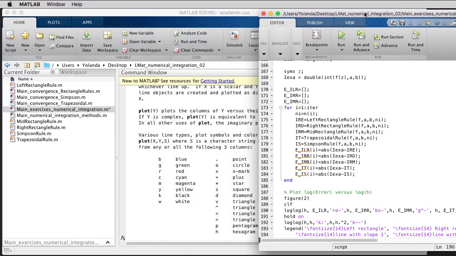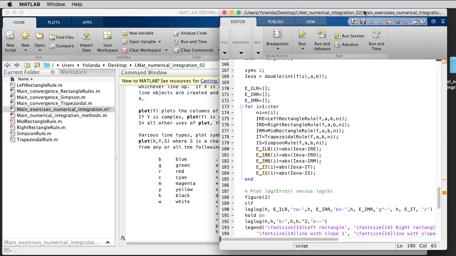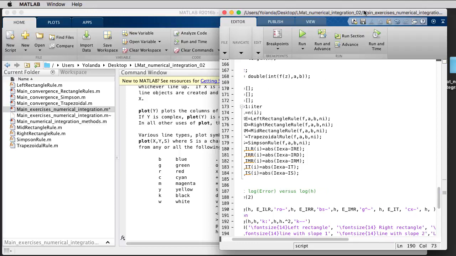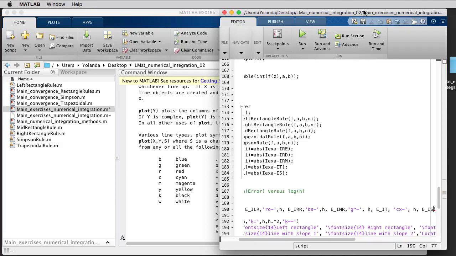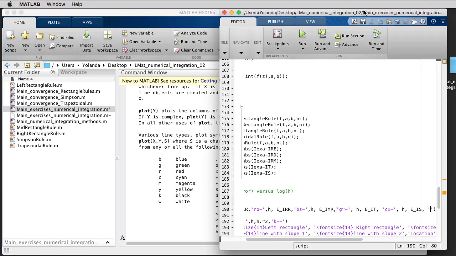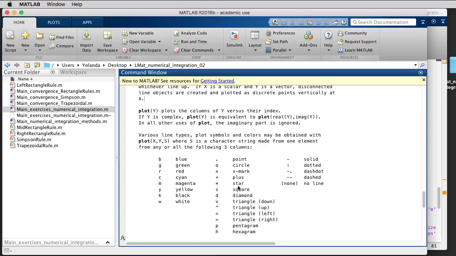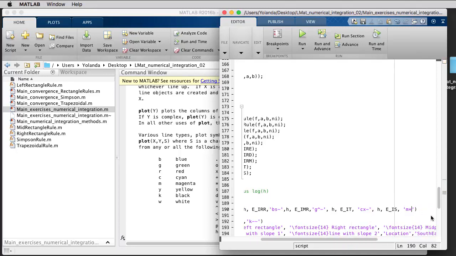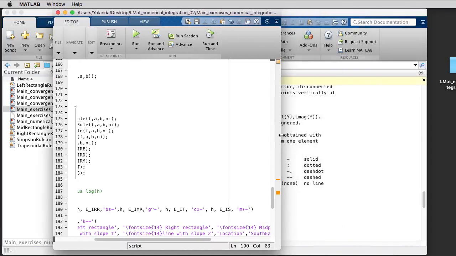Which symbol can we use? We already used the circle and the square. We can use an X mark. I will use an X mark and a solid line. Okay. And finally, I will plot h versus the error for the Simpson's rule. And in this case, we will use magenta, for example. Magenta, and which type of symbol can we use? Star? Did we use a star already? No. So we can use a star and solid line. Okay. What else?